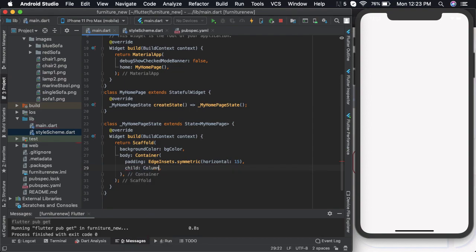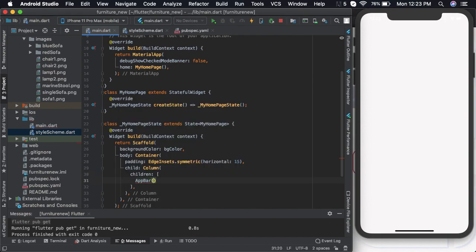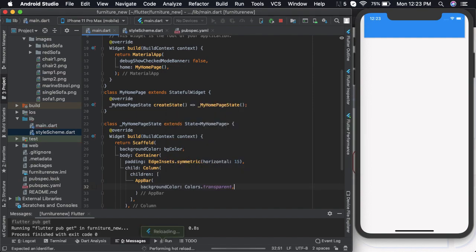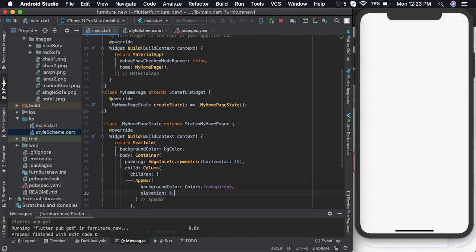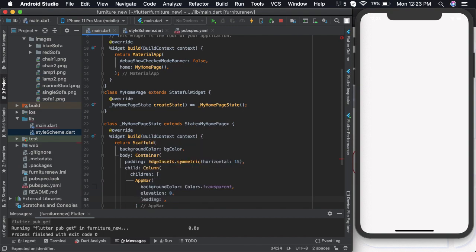I'll first create a column. In that I'll add the app bar. Once this app bar is created, we'll have the blue color. I'll get rid of that color first. We'll make the elevation 0. And now let us create the first back button.